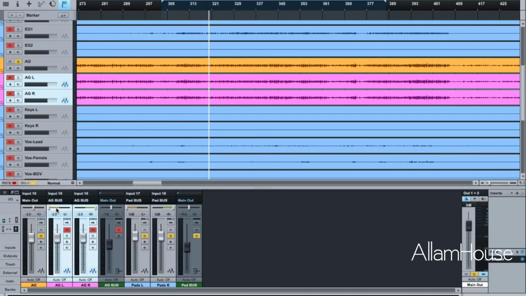But keep in mind that even though these are panned hard left and hard right, because it has no different sound on the stereo group versus the single group, it shouldn't sound much different. So let me hit play here. I'm going to keep the pads off, and we'll just listen to the guitar here.